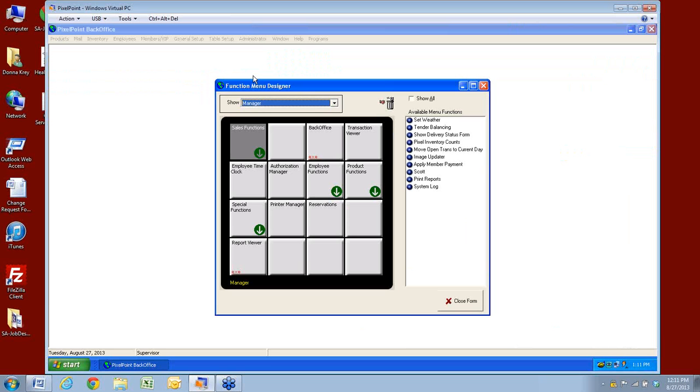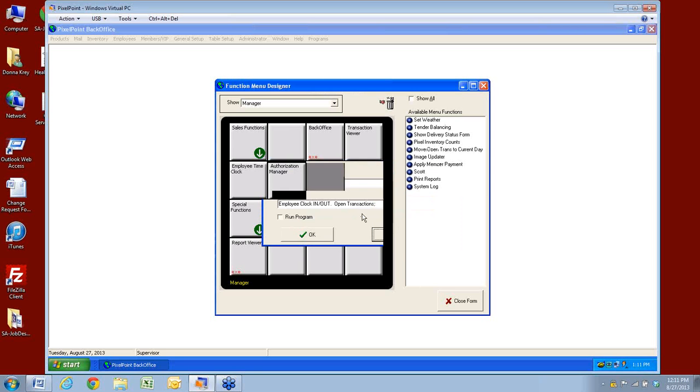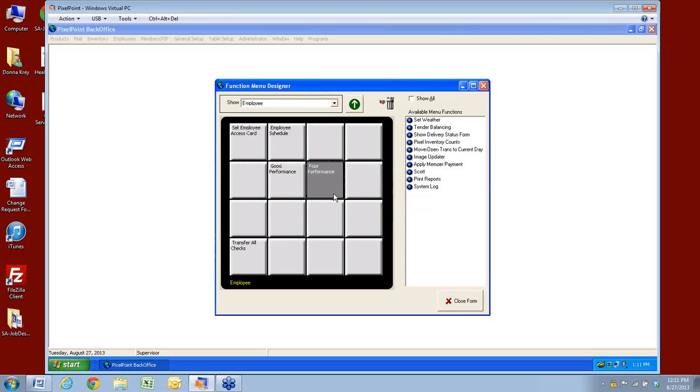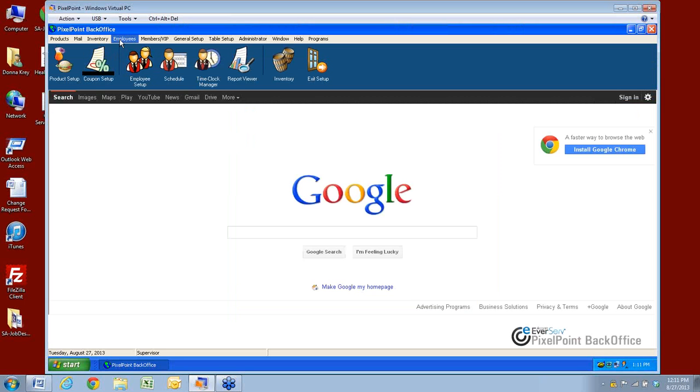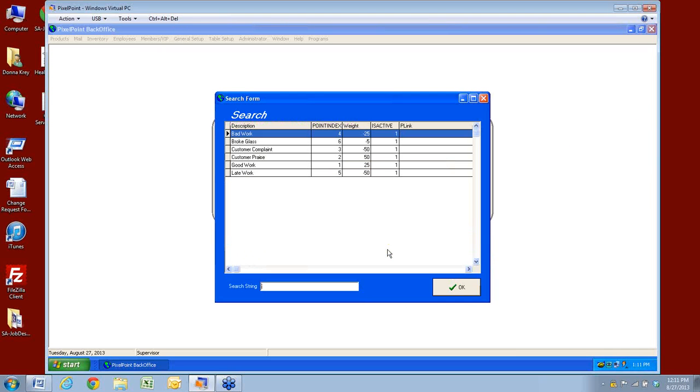When I go into POS function setup, managers, and employee functions, whoops, double click, I just went to single click. Oh, come on now. There we go. Good performance and bad performance. So we're applying that right away on point of sale when the customer happened to say something or the manager noticed something. They want to go into that employee's record right then and there. This is when you set up all of those different categories, or groupings.